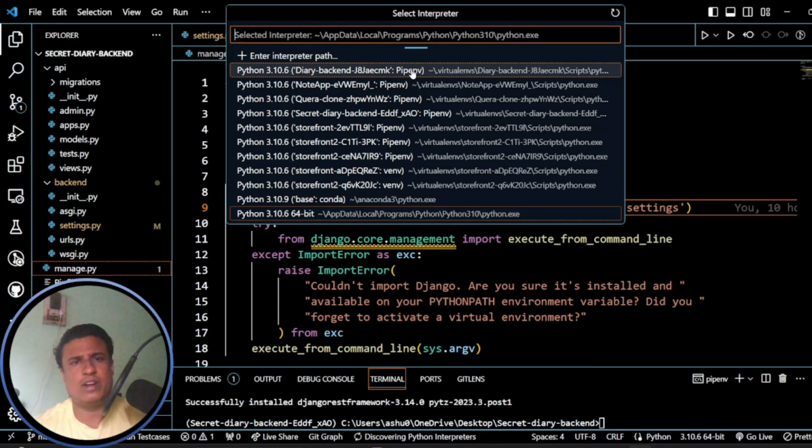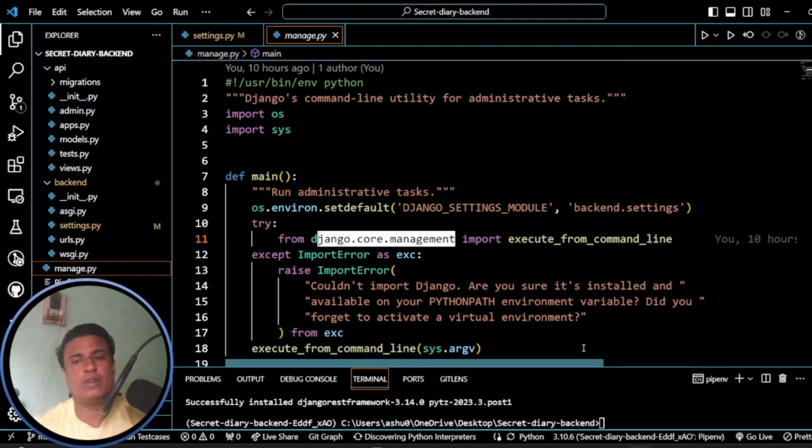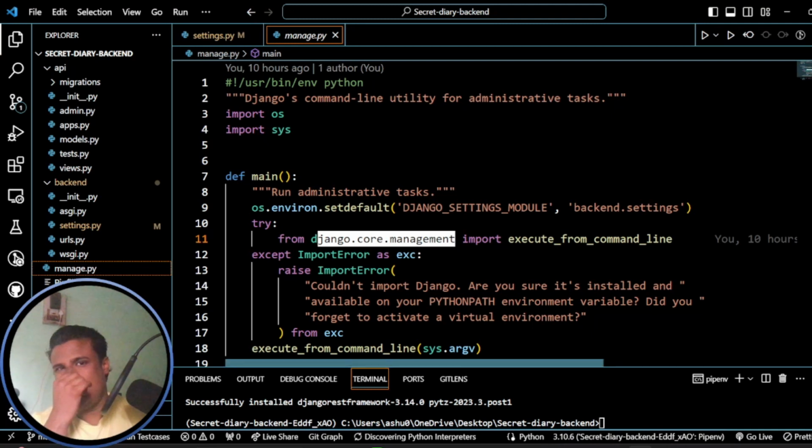So this is our interpreter. Diary backend JD8, or secret diary maybe. Yeah, this one, sorry. So choose this. It will automatically be gone. Just wait a minute. Yeah, see. So remember to do that. Don't forget to do that. Here, the name of your virtual env should be shown. This is an important thing.